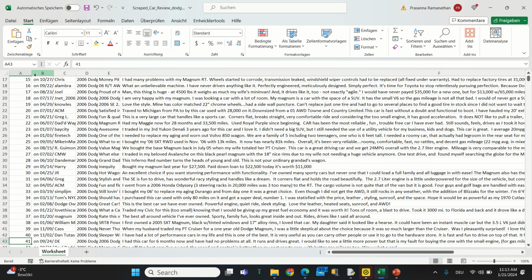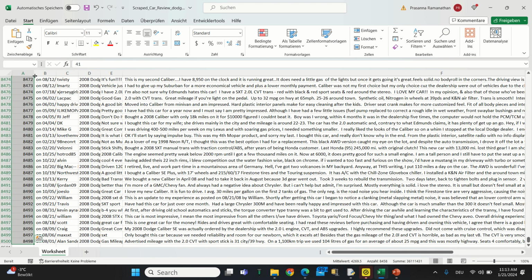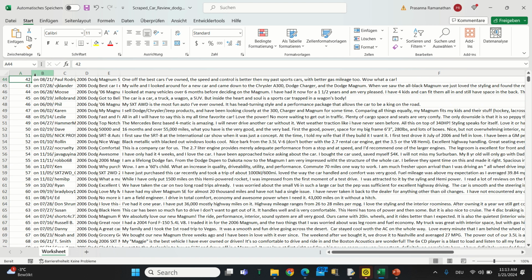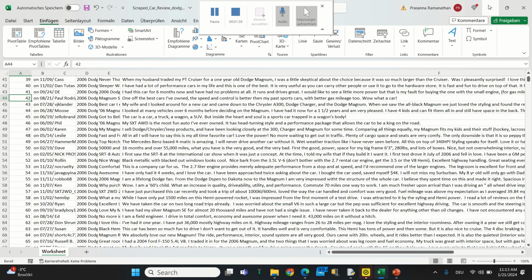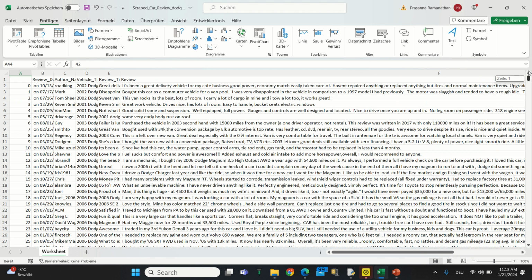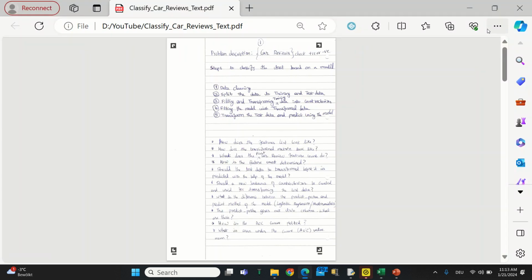We have some 8,500 entries of car reviews, and we now have to train the model, classify them, and predict whether the review is positive or negative. This is going to be the problem statement. We have to find out if the car review is positive or negative. How do we do that? Let's go step by step.